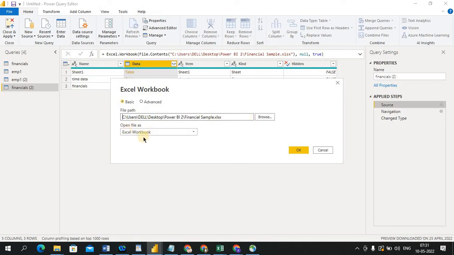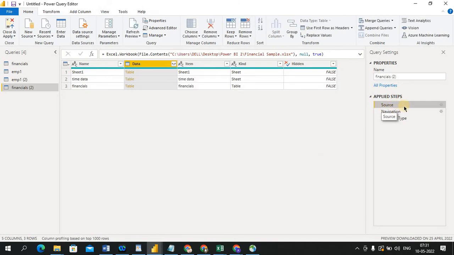Open file as Excel workbook. The format of this file is Excel workbook. That's all about this table formation.